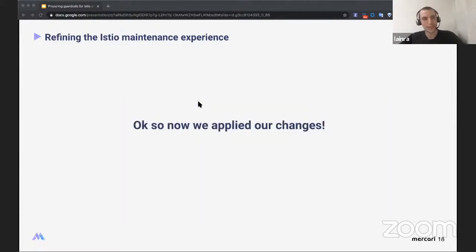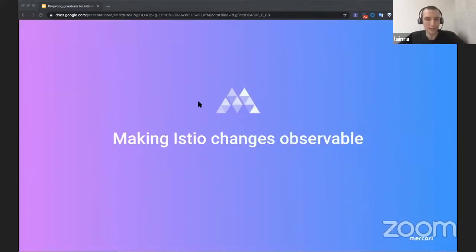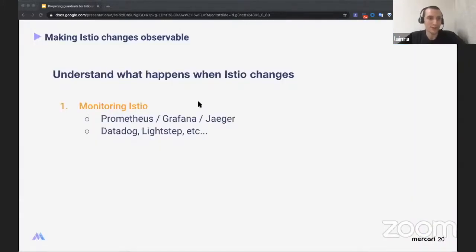So now we applied our changes, but wait a minute. How can we know if everything is going fine? How can we observe that everything is going fine? So we need to make Istio changes observable. And how to do this? First, we need to understand what happens when Istio changes. And the first step for that is about monitoring Istio.